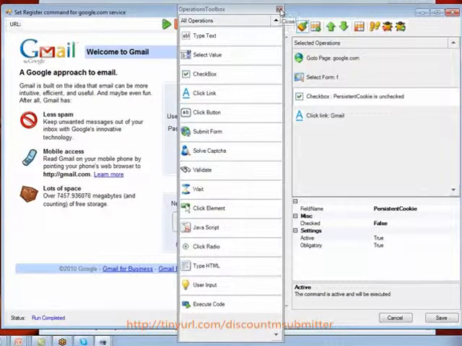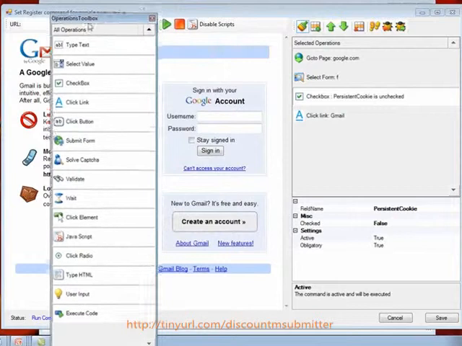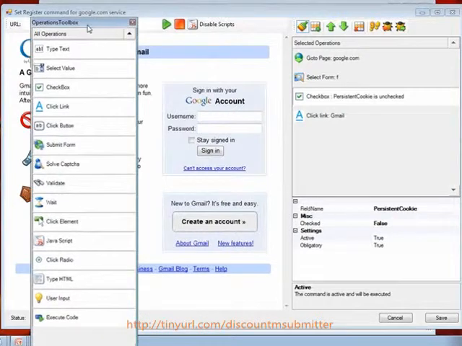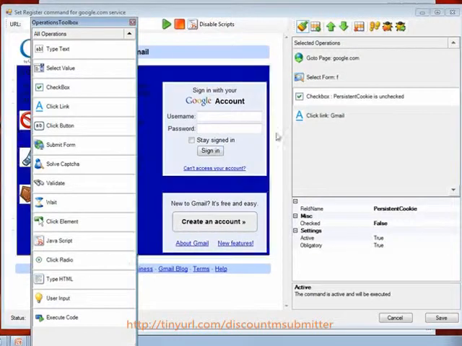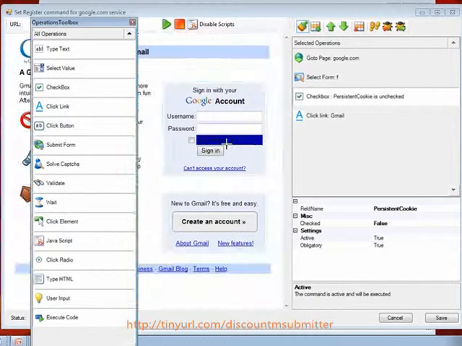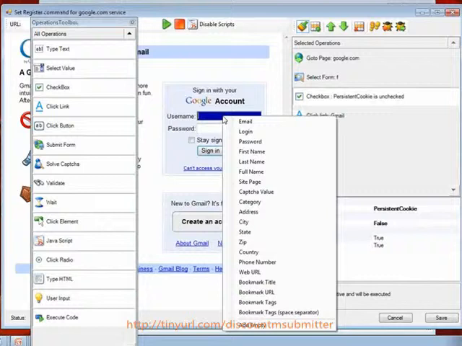Submit form is like select form, but in this case we were selecting this form, and now we will submit this form. Let's say I would like to submit this form to the server, just to emulate clicking on the button. Actually, we have a button here that we can use to log in to a Google account with the button command, but alternatively we can use the submit form command. Meanwhile, I will explain the text field.